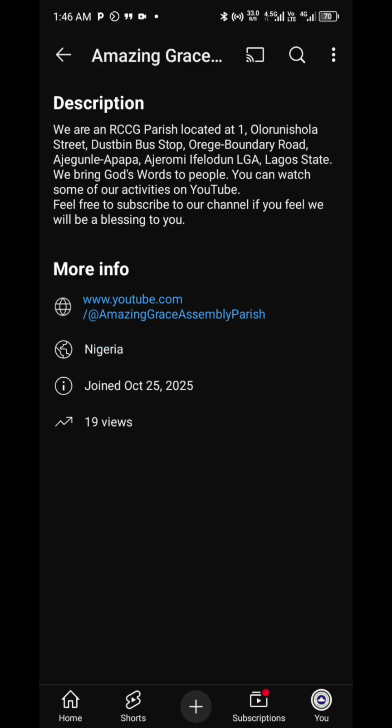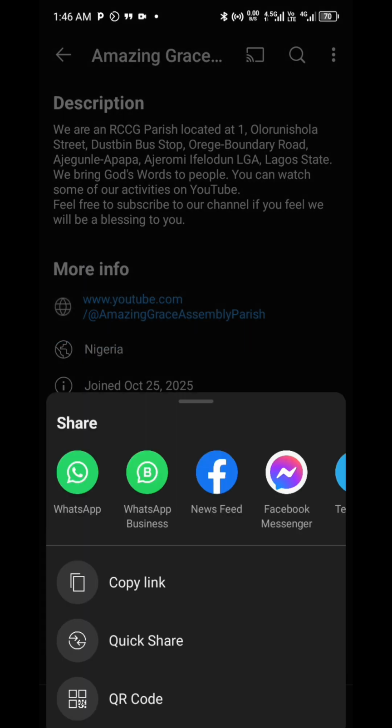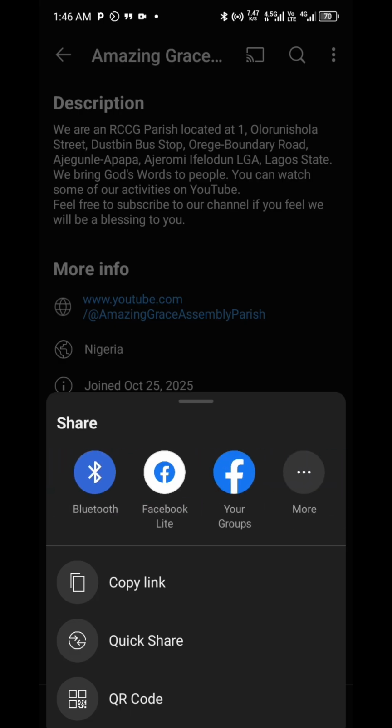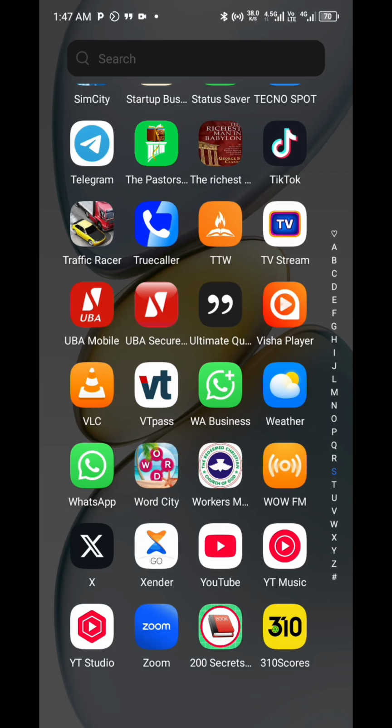So if I want to share it with people, I just tap it. If I tap it, you see Copy link, Quick share, QR code that I can share to WhatsApp, WhatsApp Business and so on. So I can share to anybody or any app. Anyone at all, whether LinkedIn or X which is Twitter, just go to your profile. If you click your profile, you will see where the link is, Share link or Copy link, it is there.